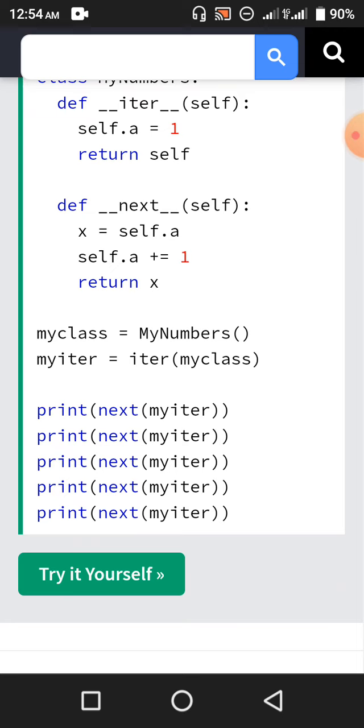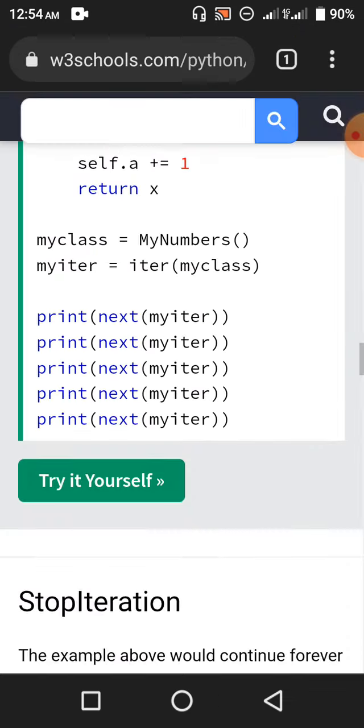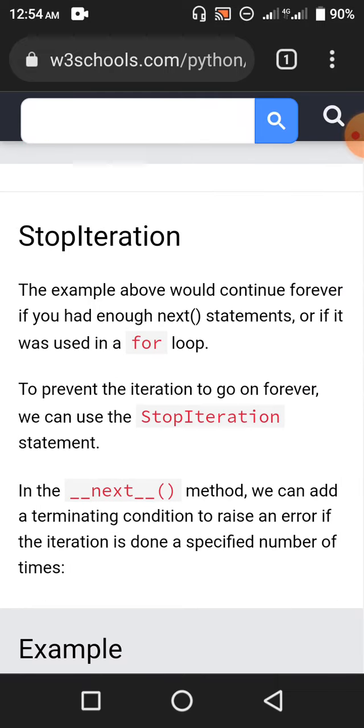myclass = MyNumbers. So myclass is an instance of the MyNumbers class. myiter = iter(myclass). That's fine. Now if we print next(myiter) like 5 times, first of all, I believe we are going to print 1 through 5. Right. Okay.